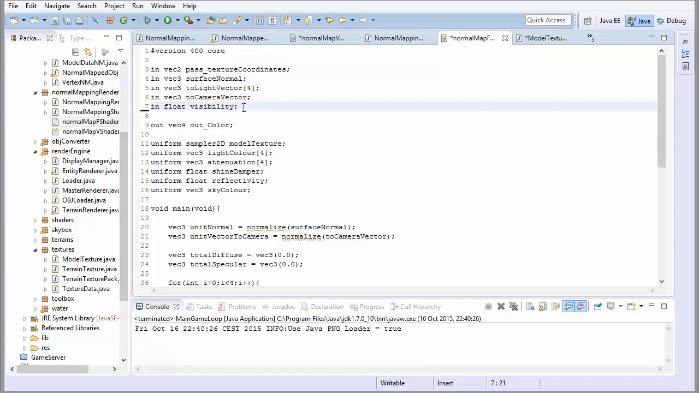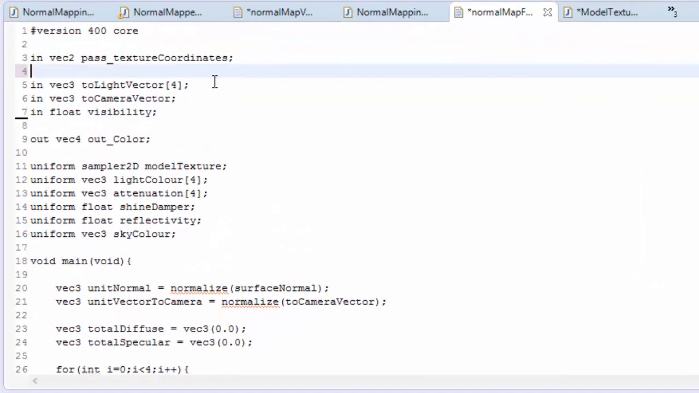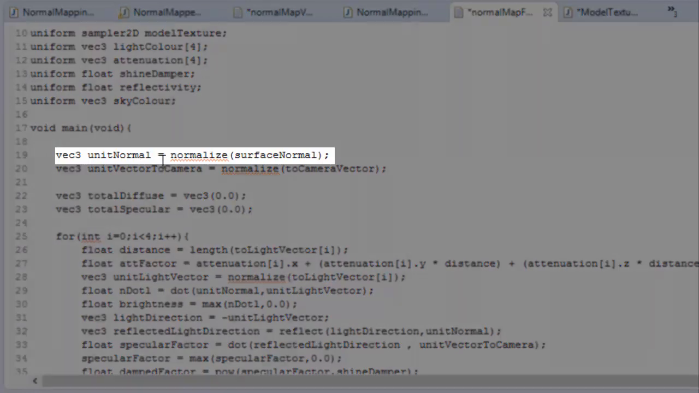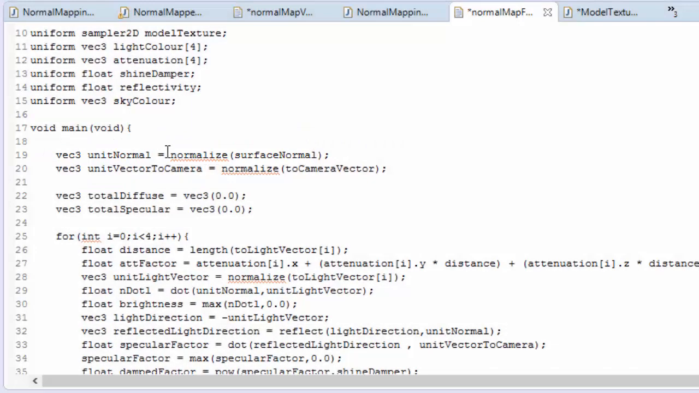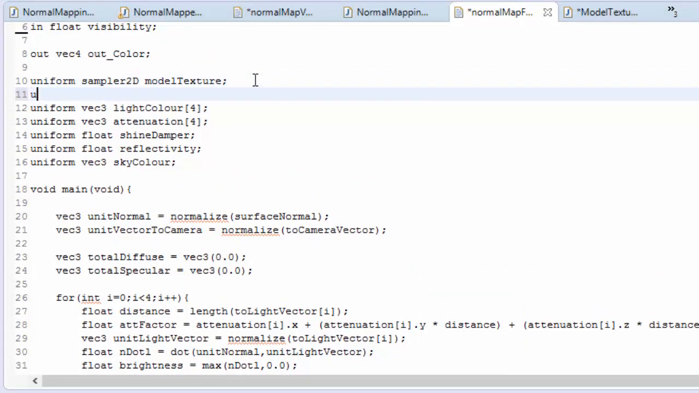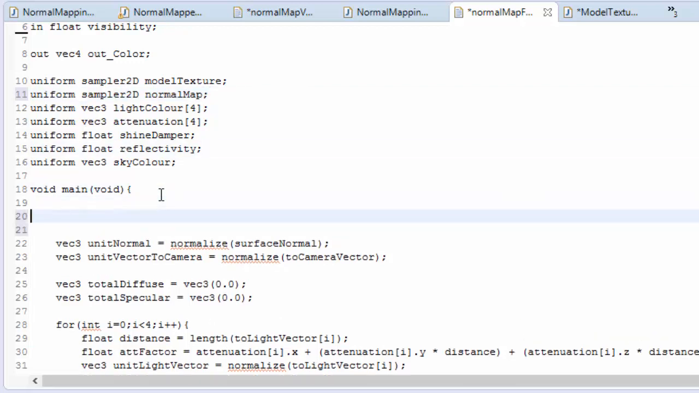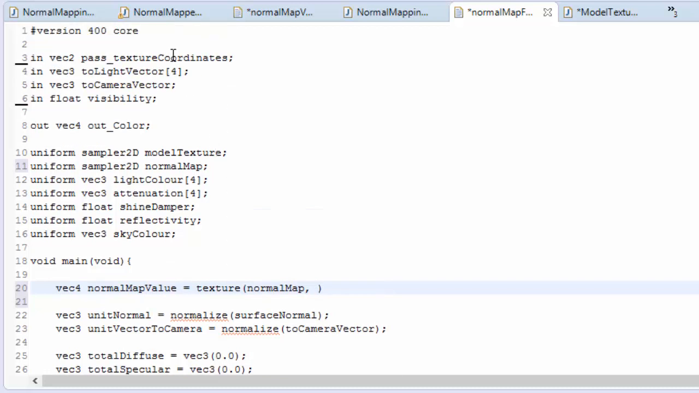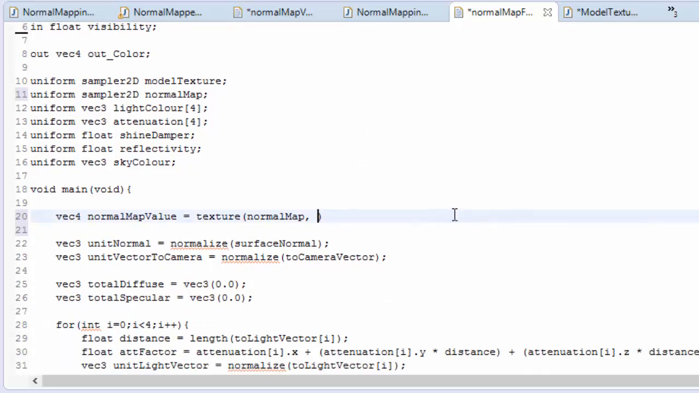Then in the fragment shader, we obviously no longer need to take in a surface normal, and this line here we're going to change in a minute, so don't worry about that just yet. What we do need is a sampler to sample the normal map. So create a new uniform sampler 2D for the normal map, and the first thing we're going to do obviously is to sample that normal map to get the value of the normal map. So we're going to sample it using the texture function. We're going to sample the normal map at the usual texture coordinates.